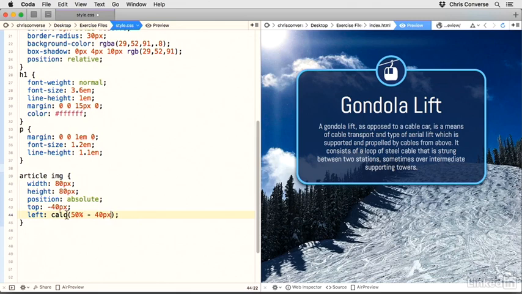What this will do is calculate 50% of the width of the article element and subtract an additional 40 pixels, giving us exactly the same effect as we had with the margin left property of -40. You can check that by reloading this in the browser. Now for demonstration purposes, we can take this calculation and apply it to the top property as well. So I'll copy the calc 50% minus 40 pixels and paste that as the value of the top property. Save your file, go back and reload in the browser, and we'll now see that the image is not only centered horizontally, but also centered vertically in the article element.